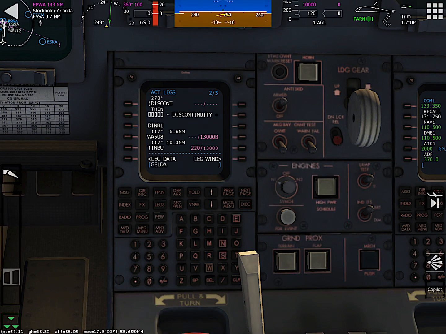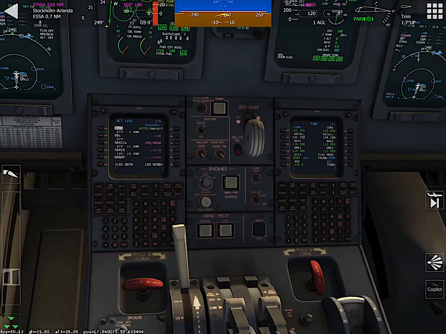If, for some reason, you cannot input a waypoint, just go back to the main menu, choose navigation, go to the map, and just choose them from the map. To get rid of the discontinuity, push the delete button, which is right above pull and turn, and then push the line right next to discontinuity, and that will connect the route and get rid of the discontinuity.